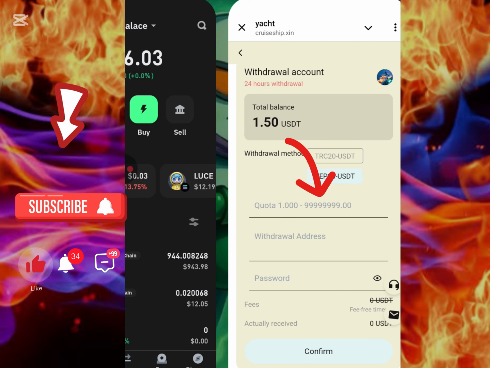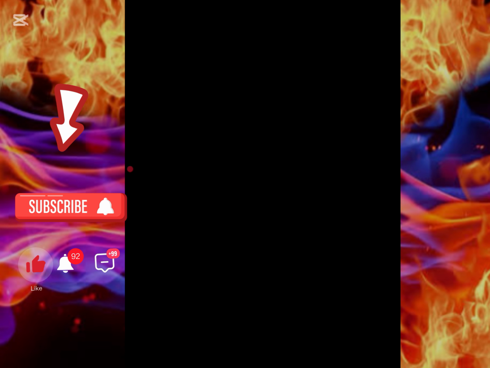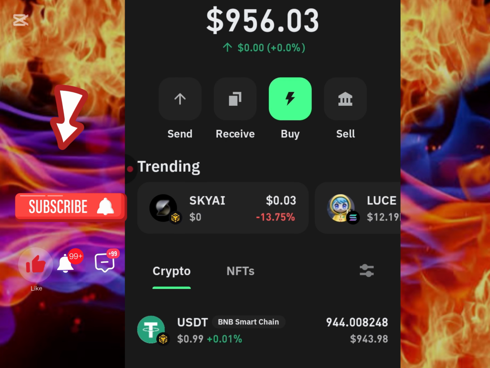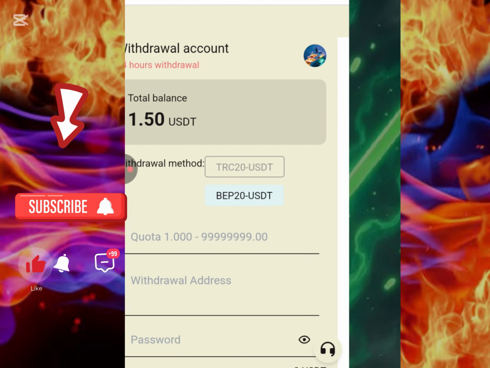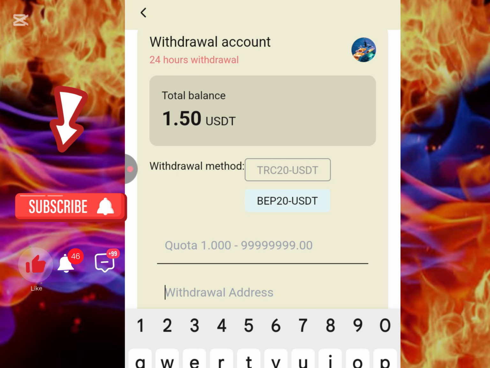I'm going to still be talking further on this. Let me just withdraw this little token out of this place. I want to make use of USDT BEP20. I come here, I tap on receive, then I bring it back in here. Then I paste the wallet address here.